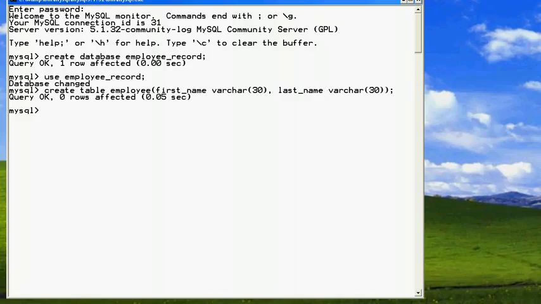Next, I'm going to insert some data in this database. So, insert into employee values. First name is John, and last name is Andrew.